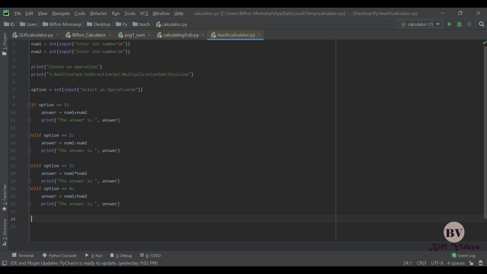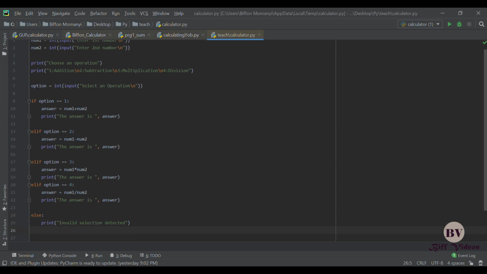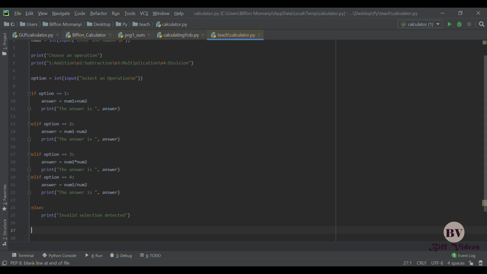Finally we'll say else. That else means if the user selects any other option apart from 1, 2, 3 or 4, what should we get? Probably an error. So let's print a message: invalid selection detected. That is it for our program. Let us run this and see what we get.